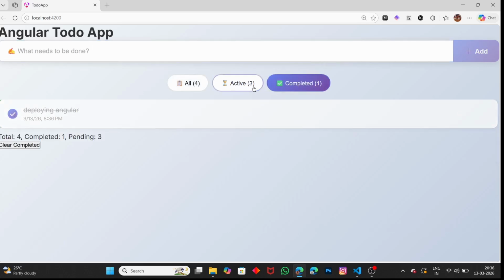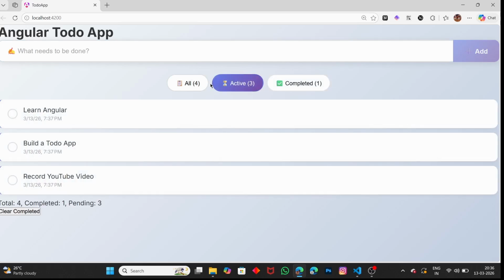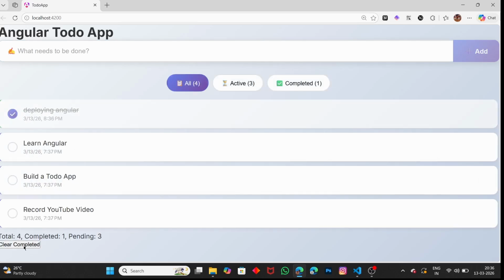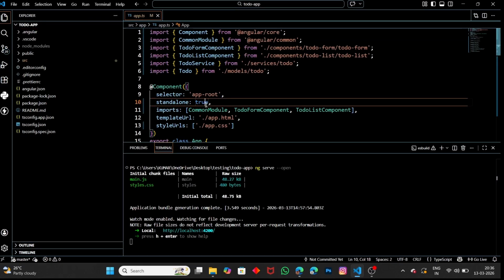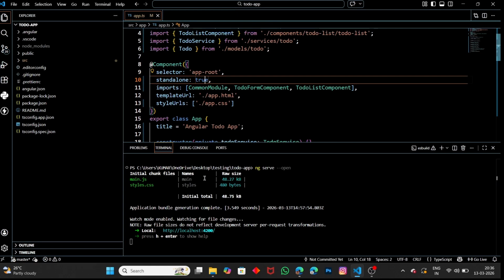can go to the completed section. You can go to the active section, it will display all the active ones, and you can go to All and clear all the completed ones. Now the completed ones will be deleted. This is the very basic to-do app that we can deploy on the Railway platform for free, and this is the code for it.